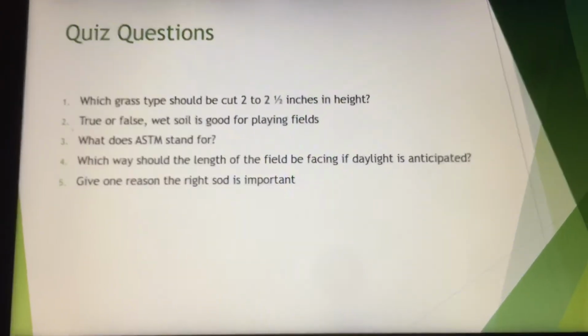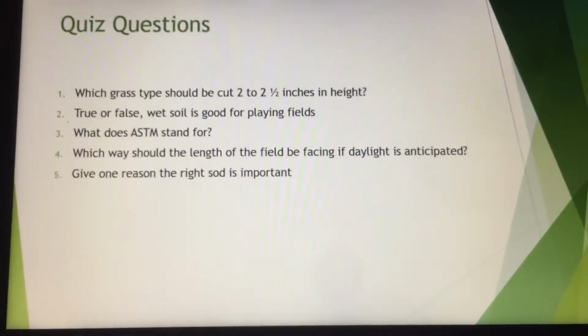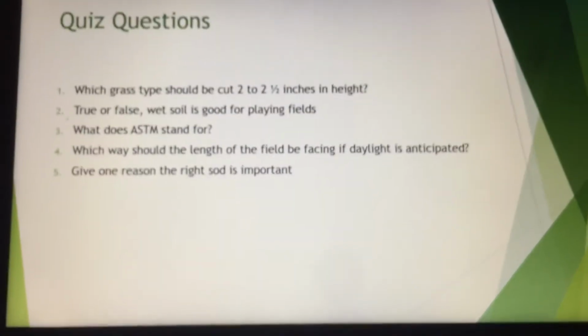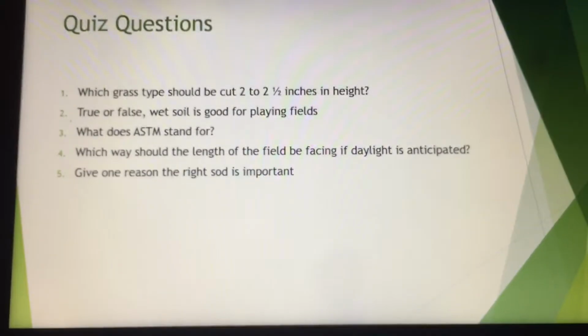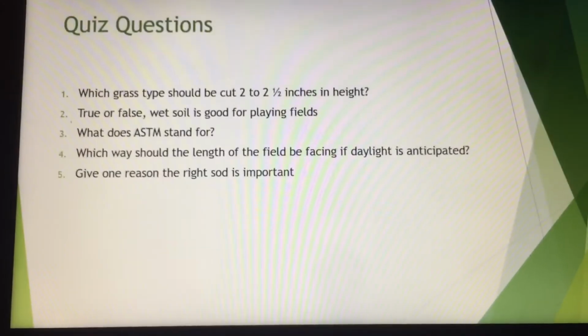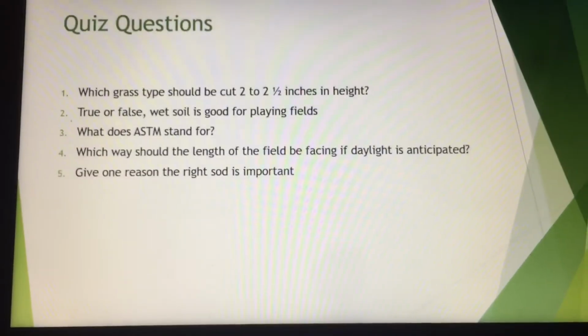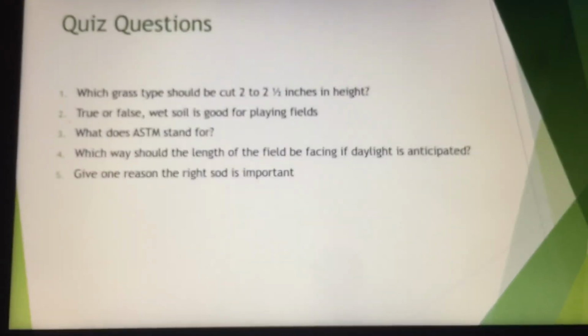That brings me to the quiz questions. Which grass type should be cut 2 to 2.5 inches in height? True or false? What soil is good for playing fields? What does the acronym ASTM stand for? Which way should the length of the field be facing if daylight is anticipated? Which of the four directions, north, east, south, and west, is your typical playing field facing? Give one reason the right side is important.